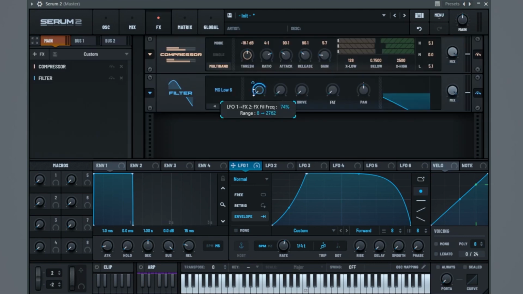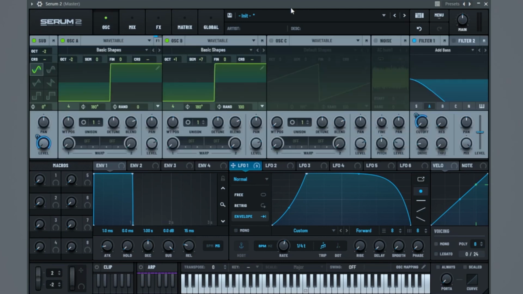So let's just change the cutoff to 85%. And then we'll turn the drive up to 23%. And then we've got this sound here. And we can also turn octave 1 back down like this to get this sound.